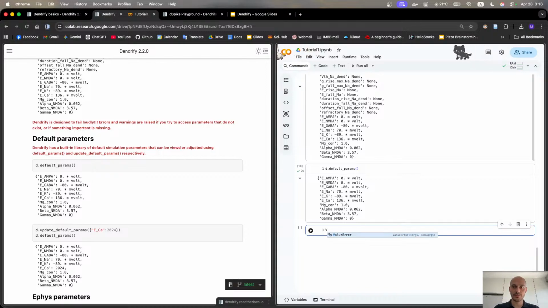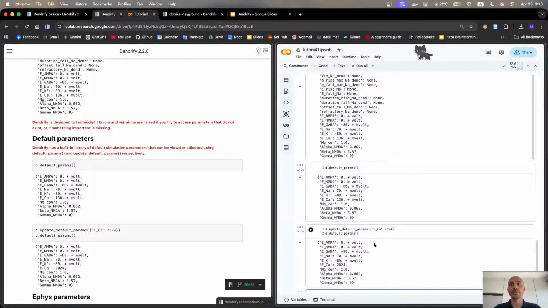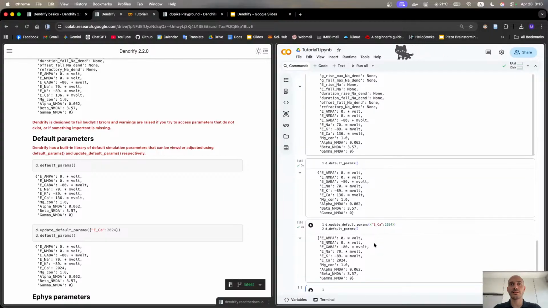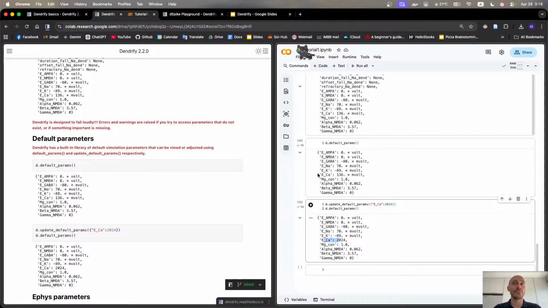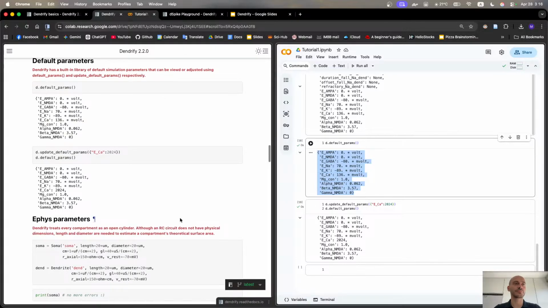Okay. And now, for example, you can see that I changed the reversal potential of calcium, and I made it 2024. It doesn't matter, it's just a random value. So Dendrify does come with some default params that are very common in the literature. You also have the flexibility to change them.